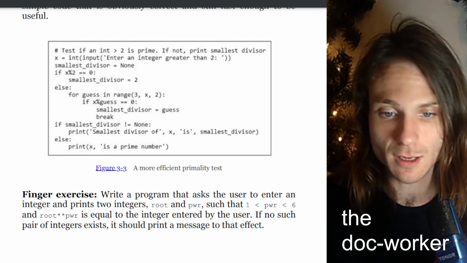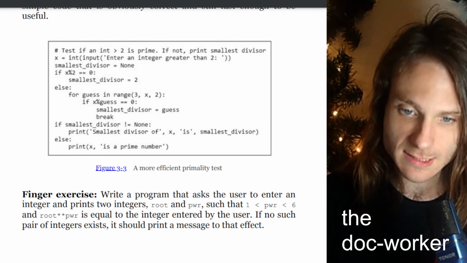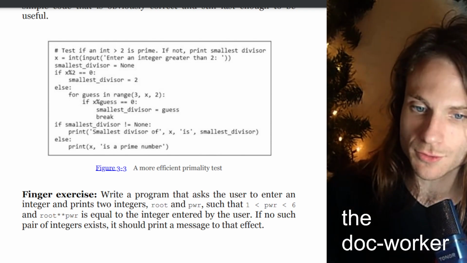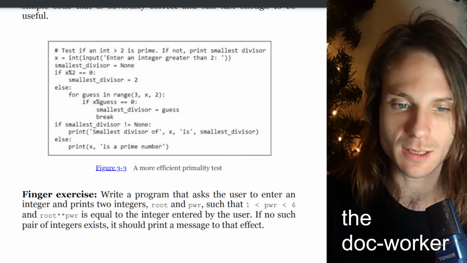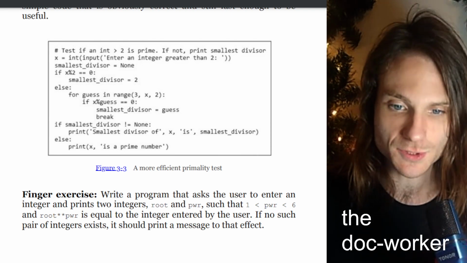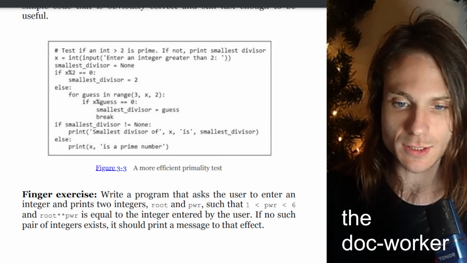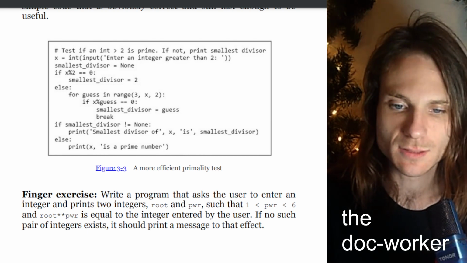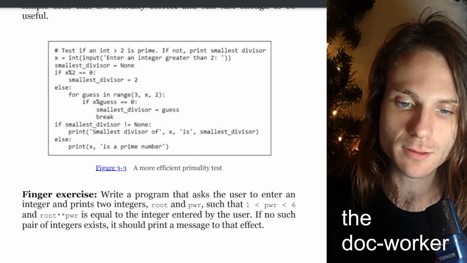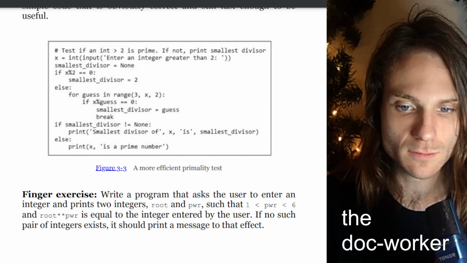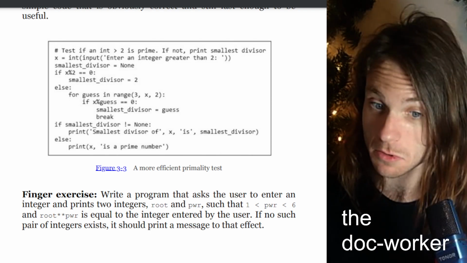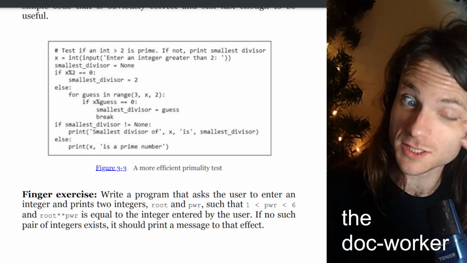Or else, if that's passed, then for guess in range 3 to x in increments of 2, if x modulo guess is equal to 0, then the smallest divisor equals guess. Break. If smallest divisor is not equal to None, print smallest divisor of x is smallest divisor. Else, print x is a prime number.